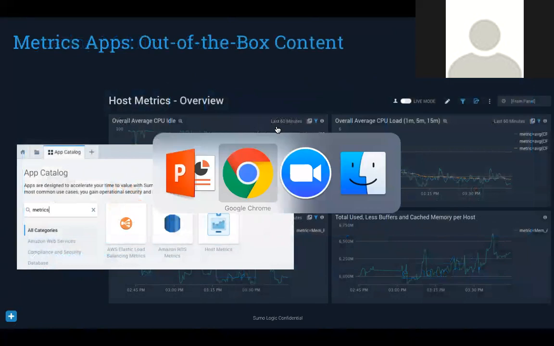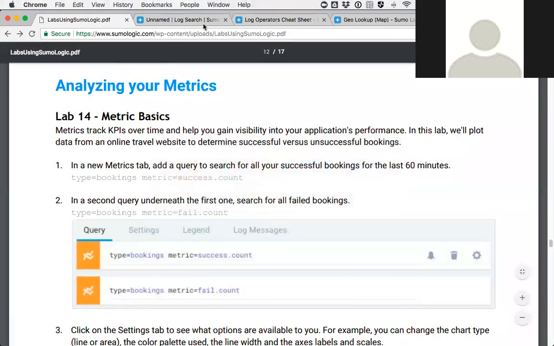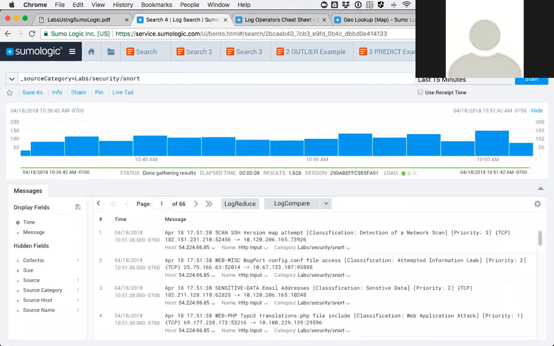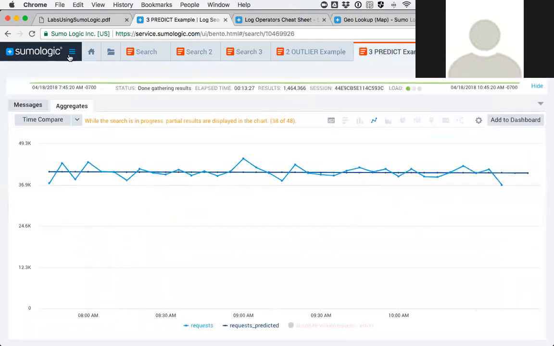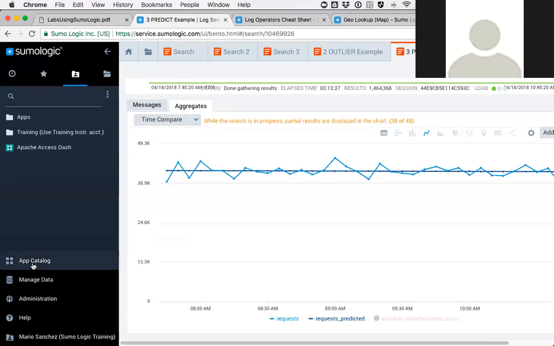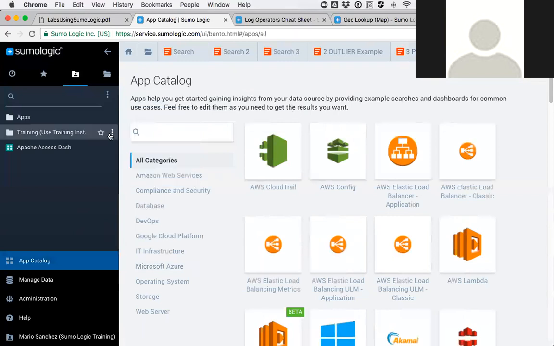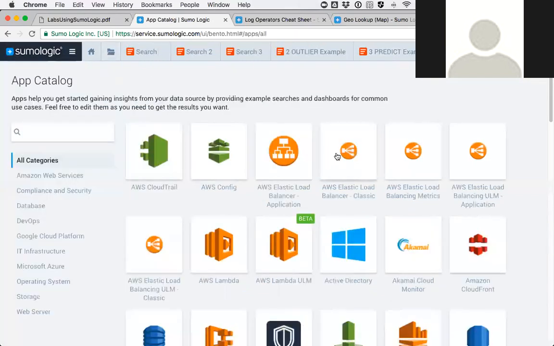So what do I mean with out-of-the-box content? For those of you who were on the call yesterday, let me just close some of these here to make it a little easier. You saw me go into the app catalog. And what is the app catalog? Essentially, the app catalog has a whole bunch of out-of-the-box content. So we have seen enough customers pull out data from AWS CloudTrail.